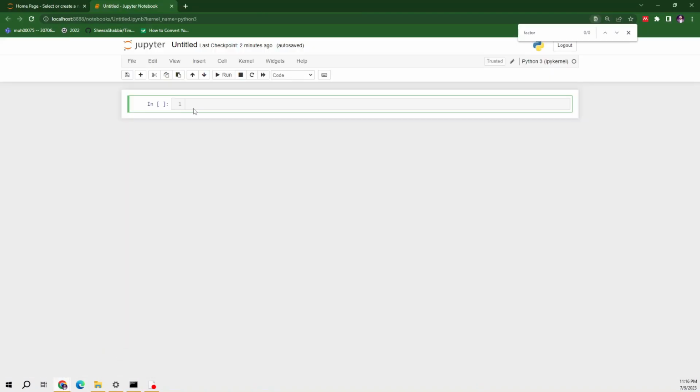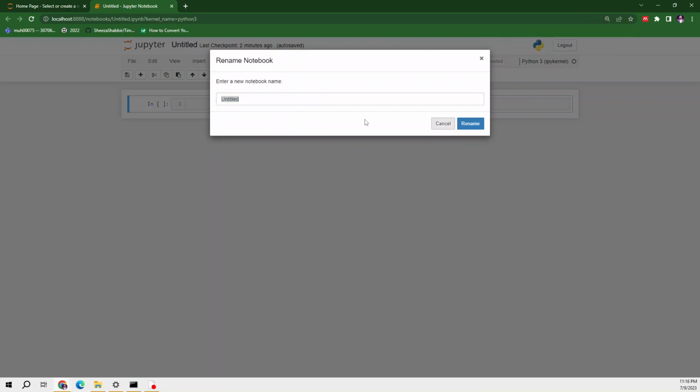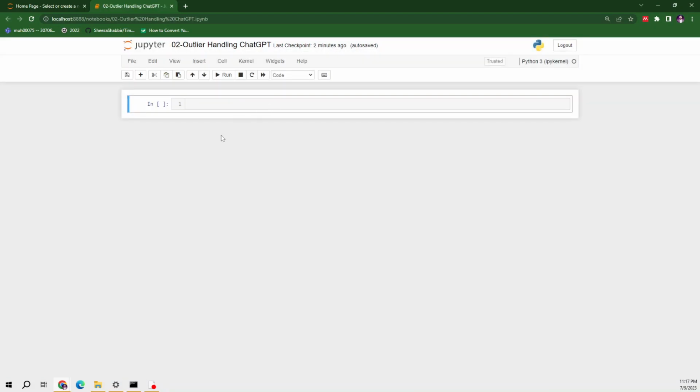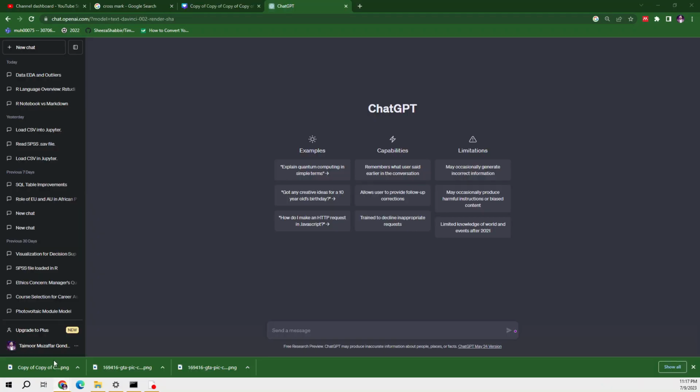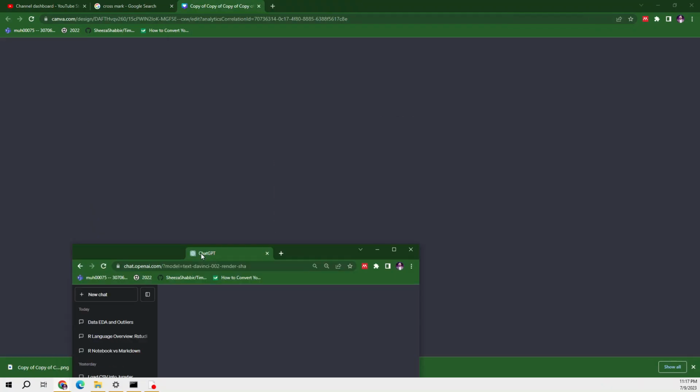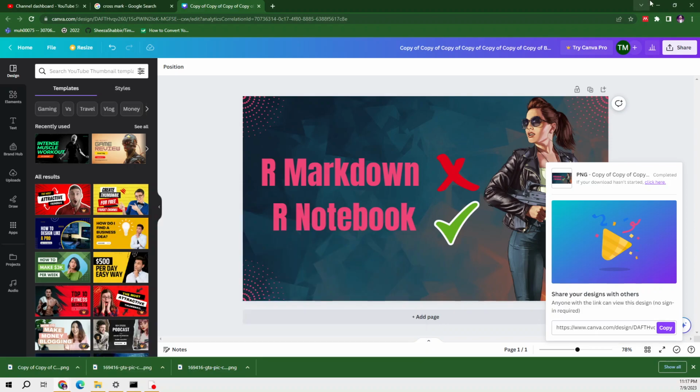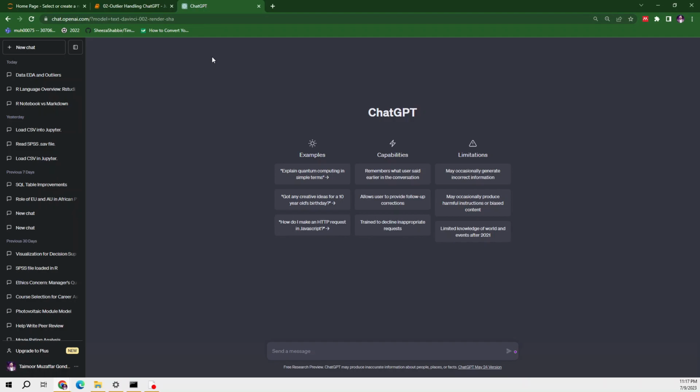okay, this is my Jupyter notebook. Let me replace it with the name of zero, because I'm uploading these on my GitHub. I will provide you the link today. So, outlier handling with ChatGPT. Okay, so we are all set, and for my ease, let me shift it. Sorry, let me shift it. Actually, I was making the thumbnail for my another video.